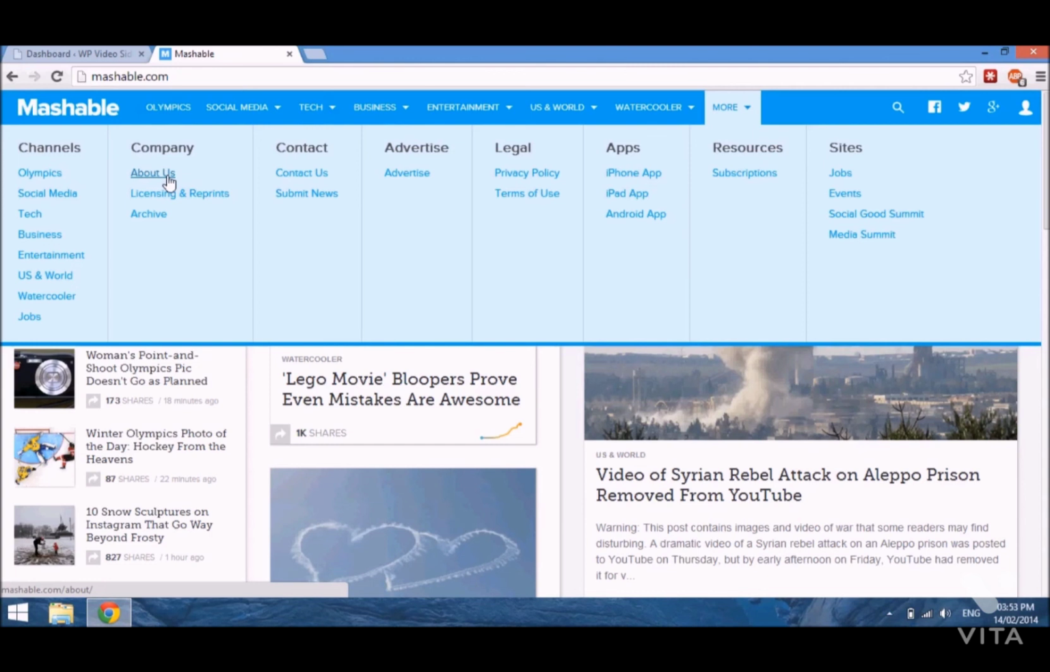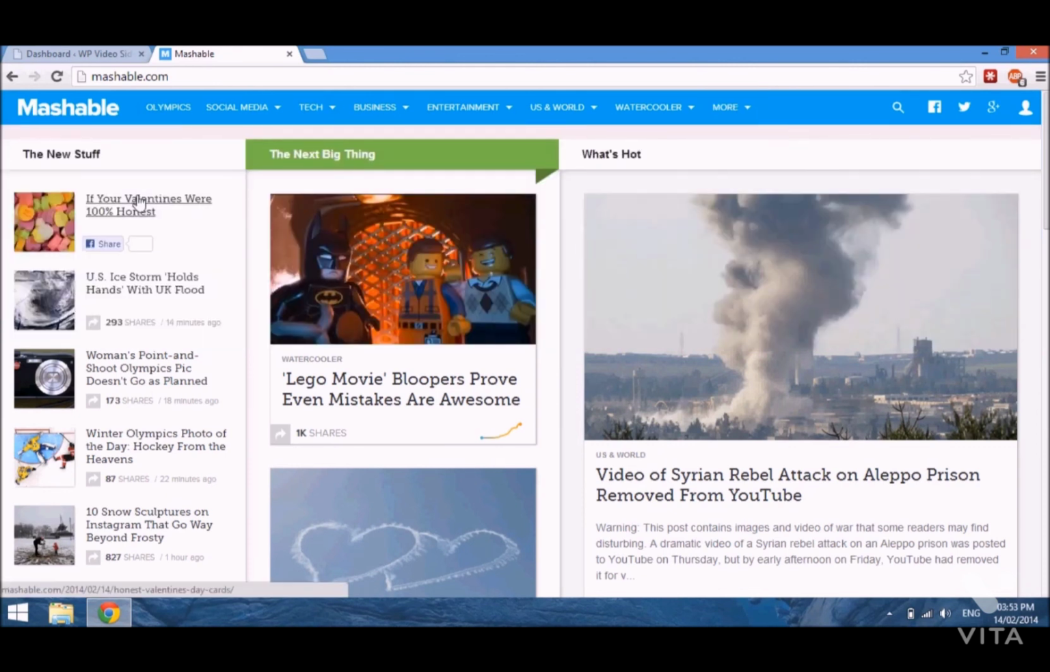So pages are ideal for information that's not really time sensitive, but information that you want your users to be able to access at all times. Pages are very static. On the other hand, posts tend to be time sensitive.